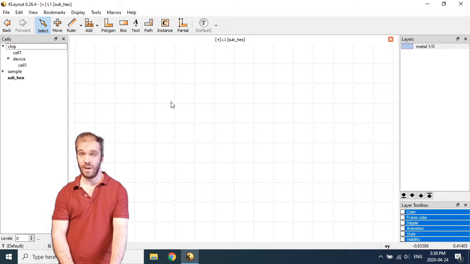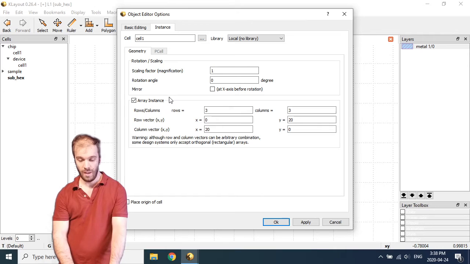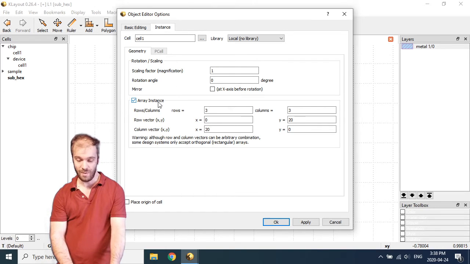I'm going to make 2 cells in order to make this hexagonal array. The first one I'm going to instance is cell one again, let's just keep using that. I want to create an array of the cells, but I want 2 rows and 1 column. I'm going to get rid of my column vector here because I'm not using any columns, I'm just using rows. I'm going to make my x distance 10.